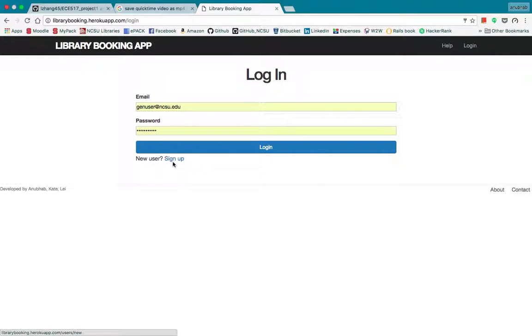Also, one thing is we are running this app in Heroku. So this is not running on our local machine. So we have successfully deployed it in the cloud.